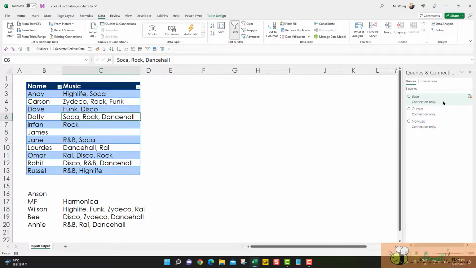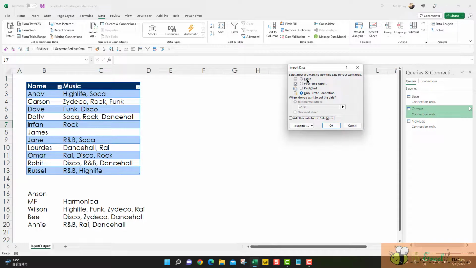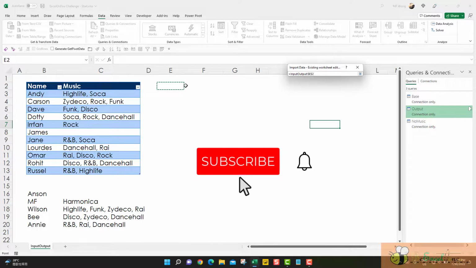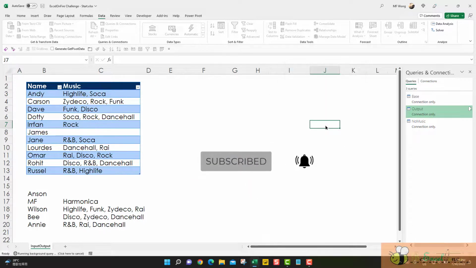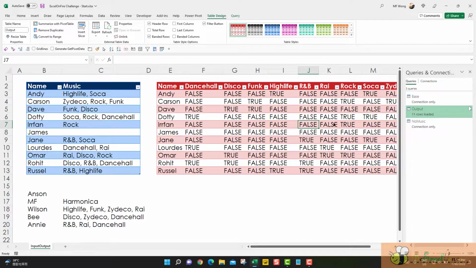By default, I set all the query to load to connection only. Now I want to load this output into a spreadsheet. So I right click on it, select load to, select table, select the location. Okay. There we go. We have a nice table.